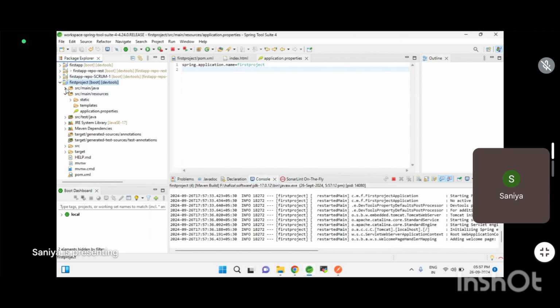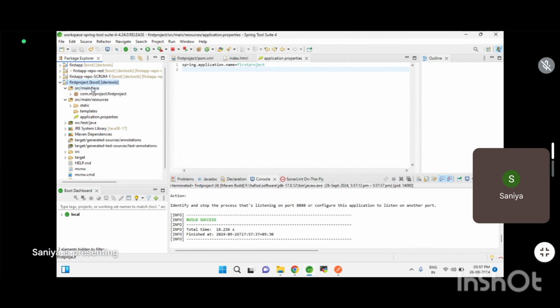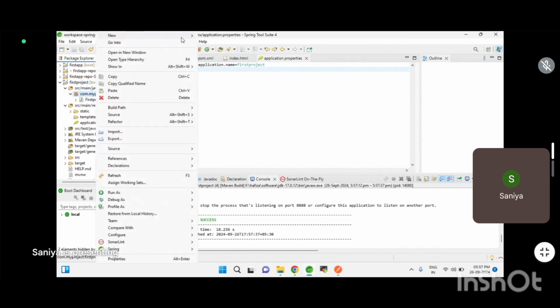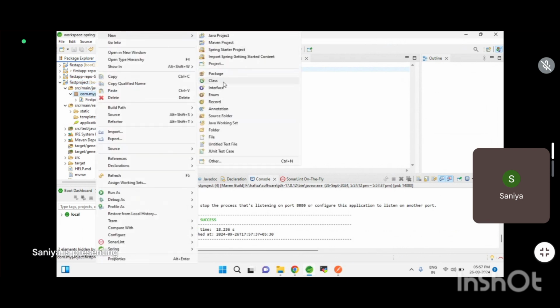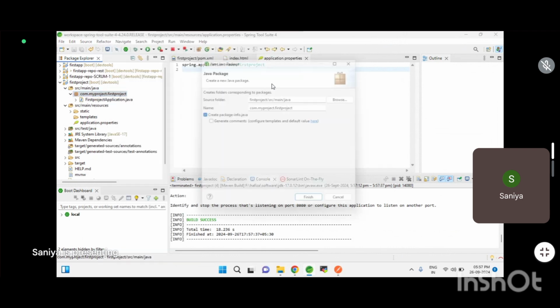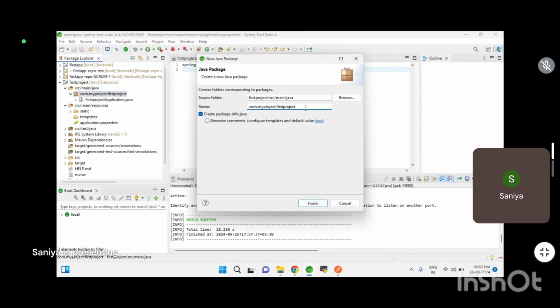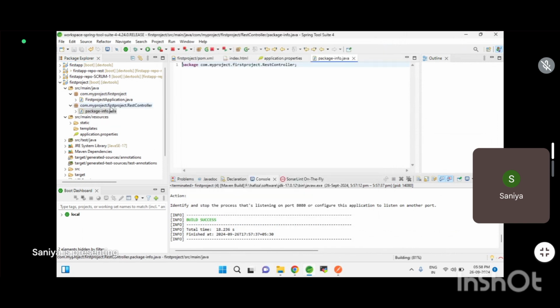Now we are going to create one project here. In the main project place, we are going to right click and create a package, dot controller. We are going to create a REST controller, so let me type REST controller. It will be the package. Let me finish once. Okay, we got a package of REST.